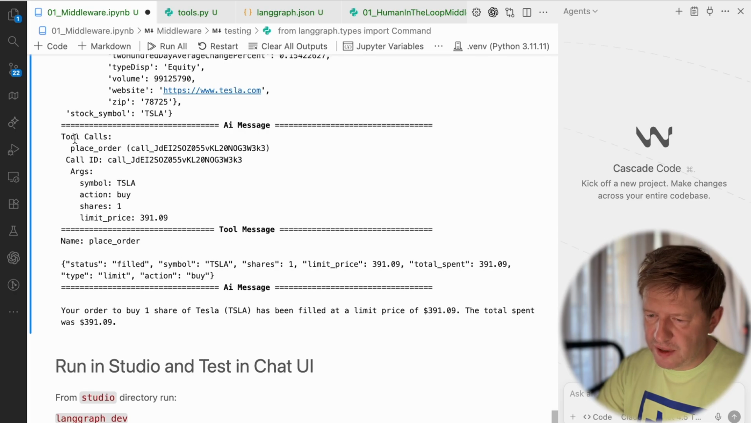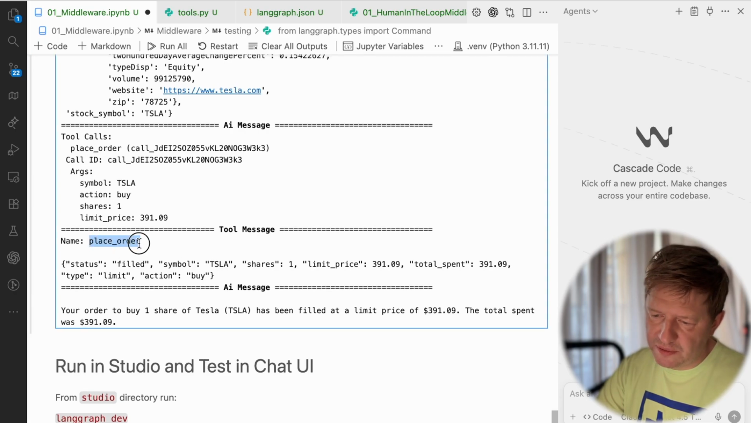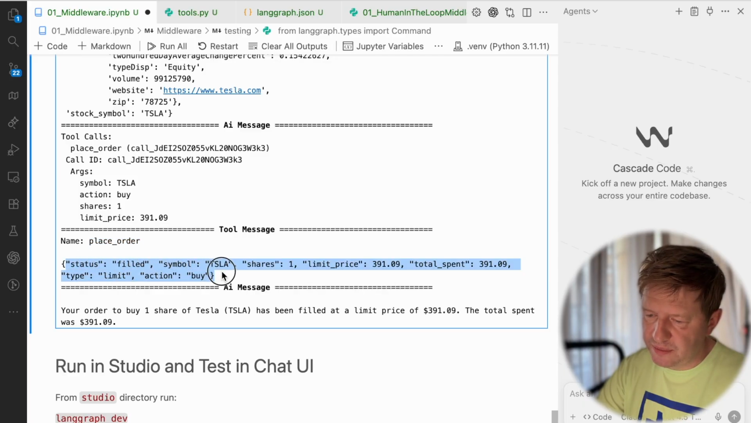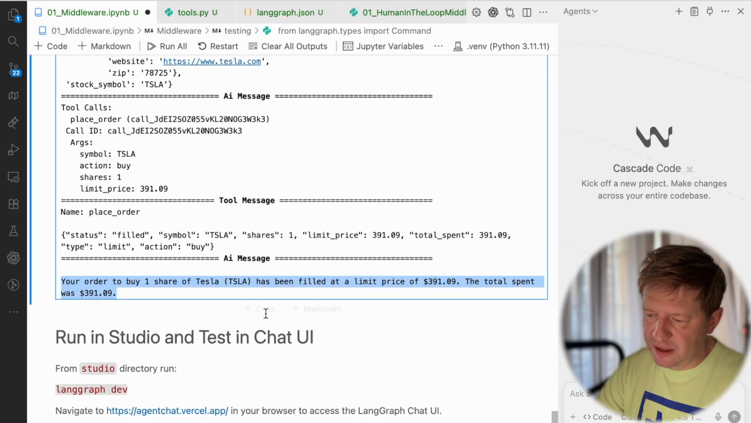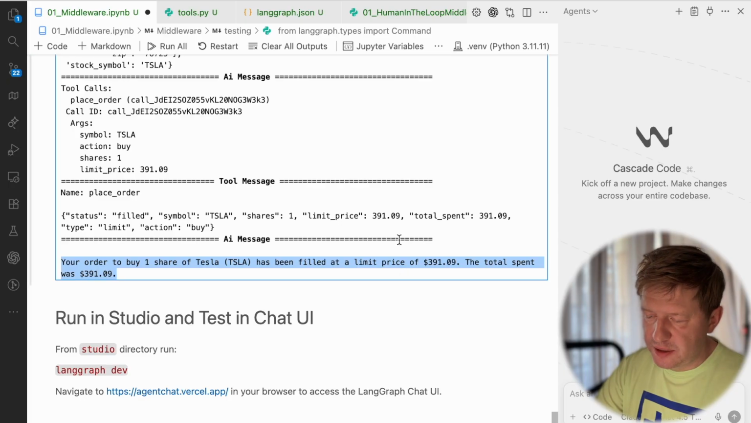Till our function approval, and since we approved it, it finishes. The place order was called, and we have some response back that, okay, it was filled. And then it goes back to the model, and the model generates for us the final message, which we can see as the last in this thread.